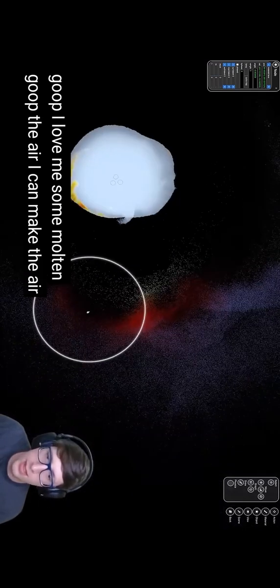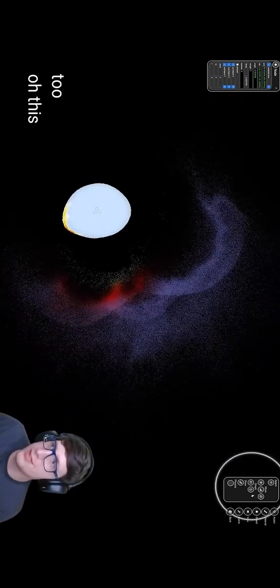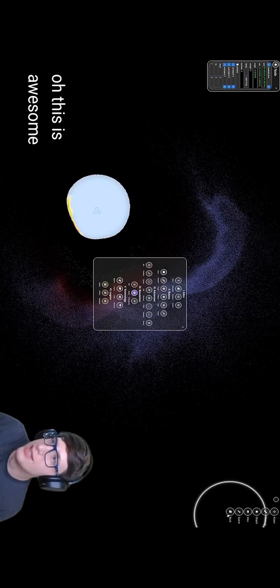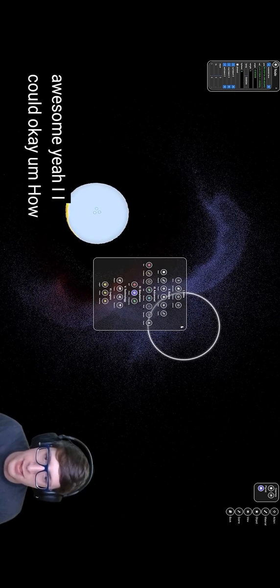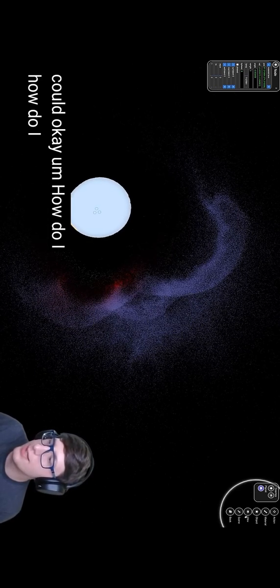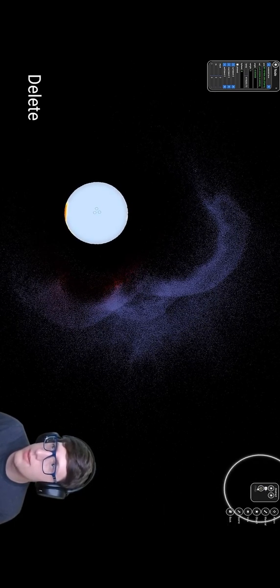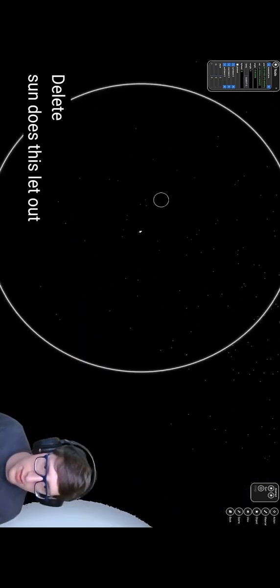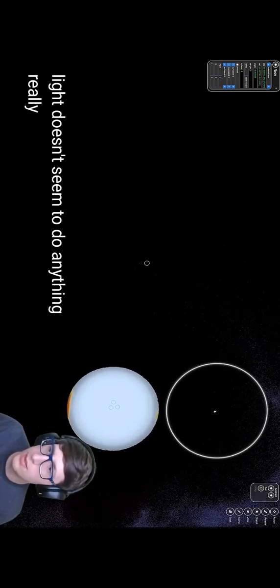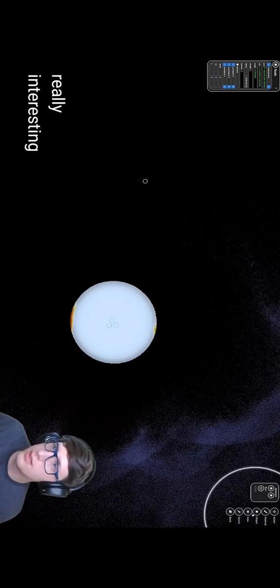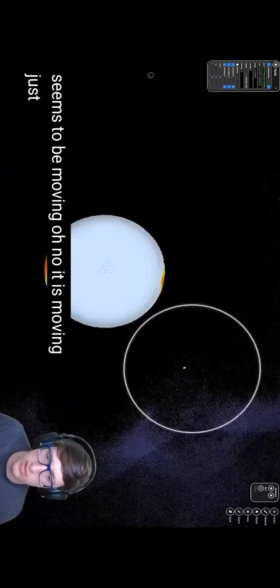The air, I can make the air very hot too. Oh, this is awesome! Yeah, I could... Okay, how do I delete the sun? Does this let out light? Doesn't seem to do anything, really. Interesting. Did I accidentally pause the game? Nothing seems to be moving. Oh no, it is moving, just very slowly.